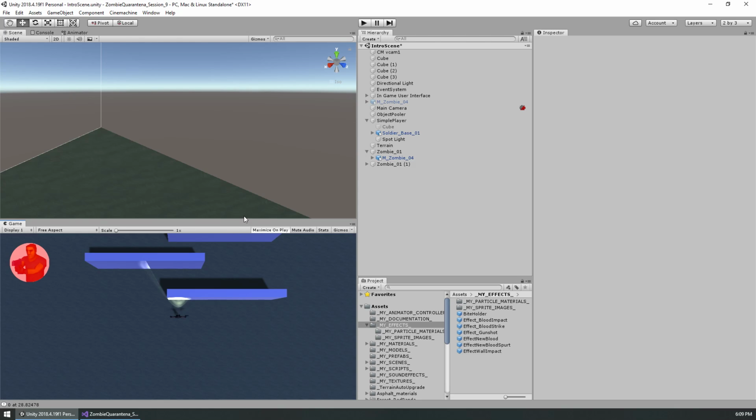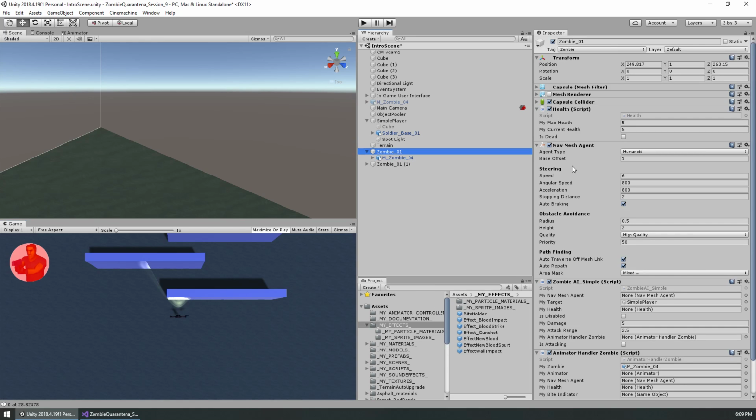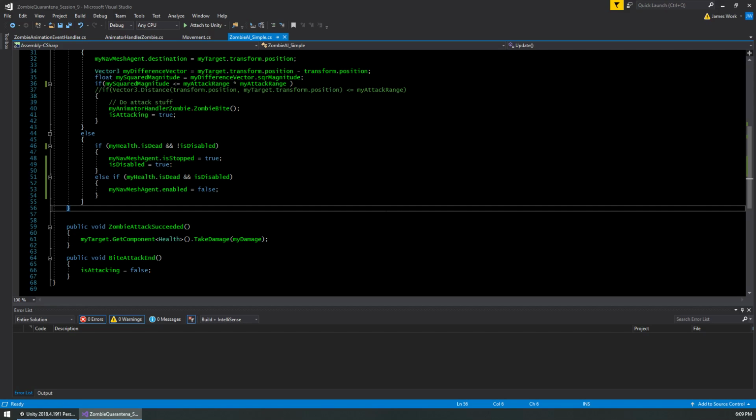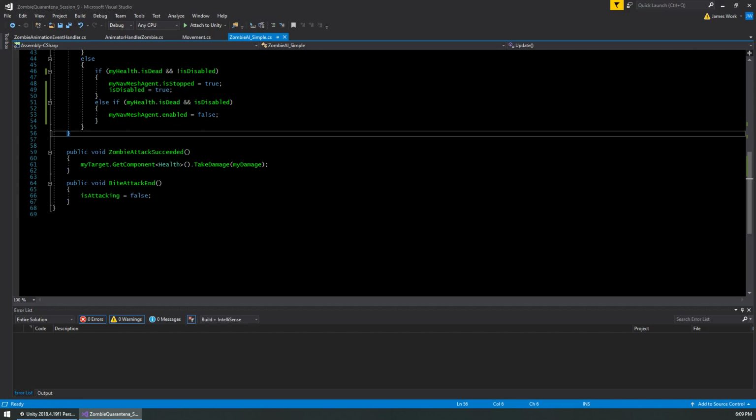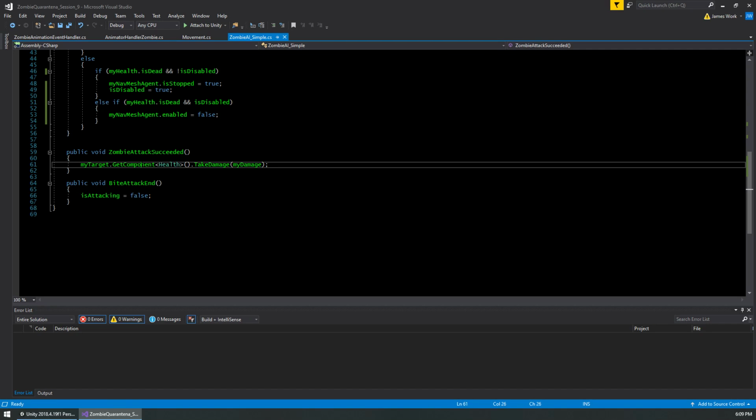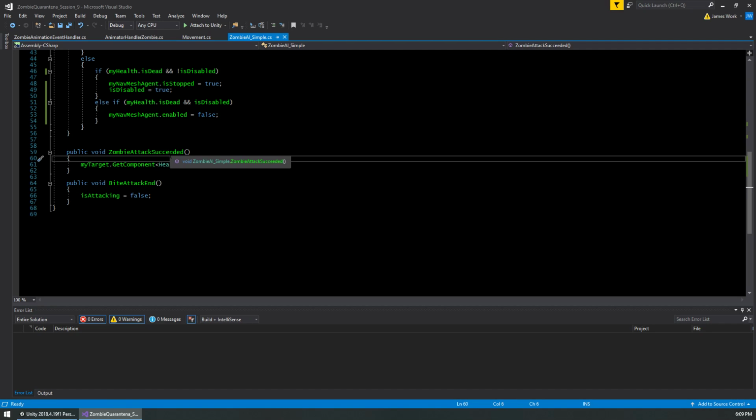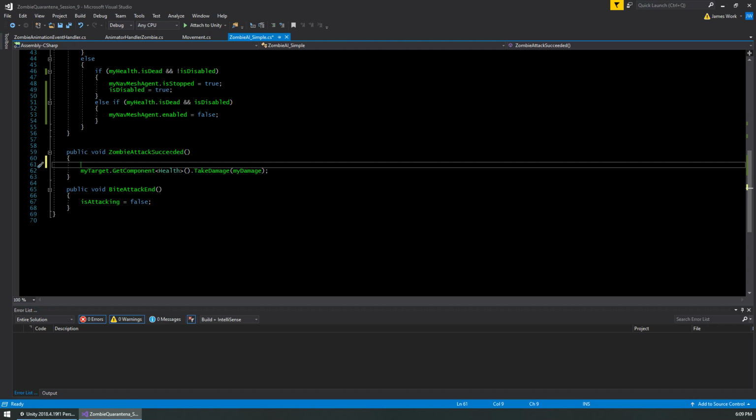So, let's go to our zombie and grab zombie AI simple. And the zombie attack succeeded logic right now says whenever I get this function, remember that function comes from an animation event, then cause damage to the player.